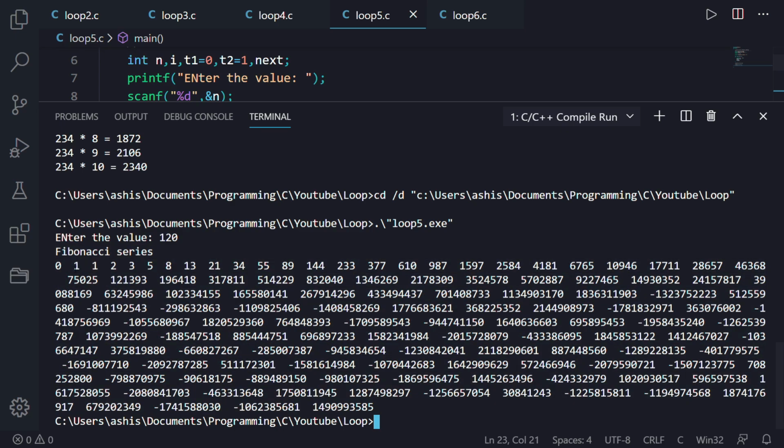It starts from 1 plus 0 is equal to 1, 1 plus 1 is equal to 2, 2 plus 1 is equal to 3, 3 plus 2 is equal to 5, 5 plus 3 is equal to 8. Again it goes on, 8 plus 13 is equal to 21, 21 plus 13 is equal to 34, and this goes on until this number. So this is what the Fibonacci series is all about.